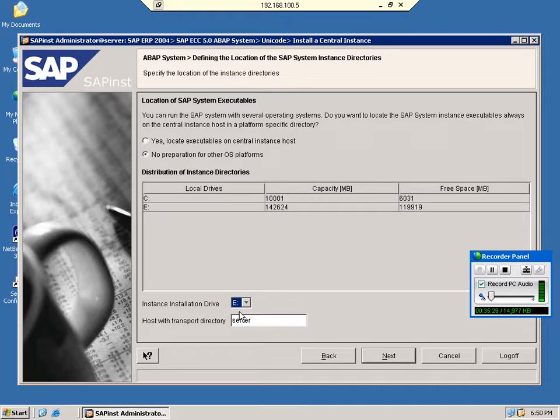See, the installation drive will be the E drive, but C drive is a root drive. I don't want to set up installation files in the C drive because it's an operating system drive. So I want to store all the SAP information in the E drive. So select the installation drive as E and then say next.